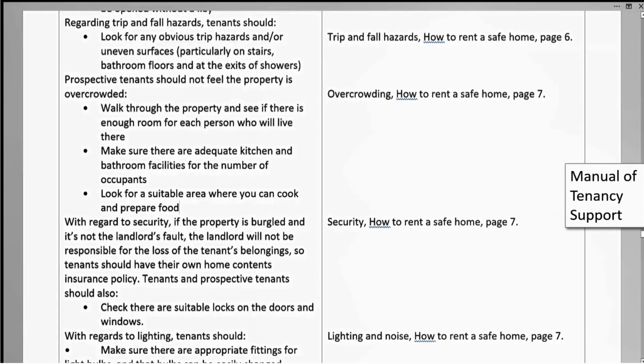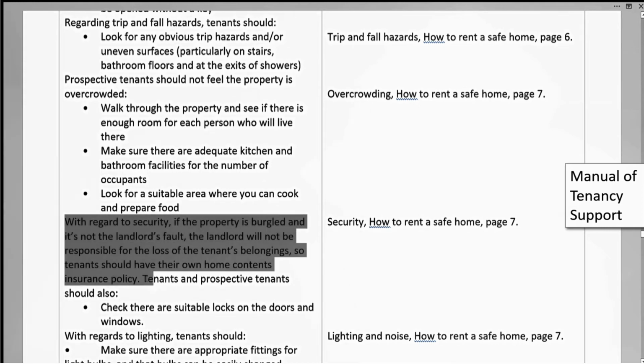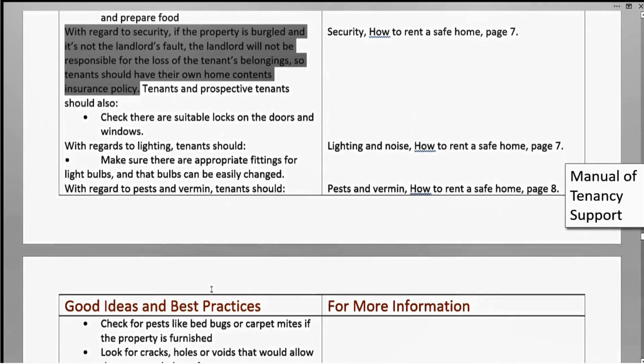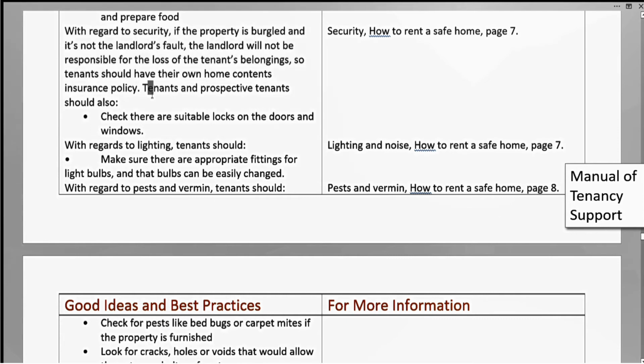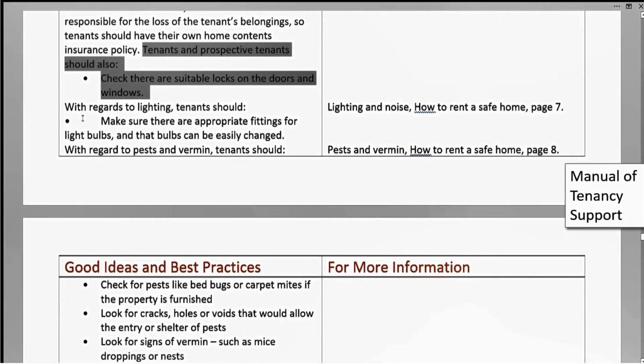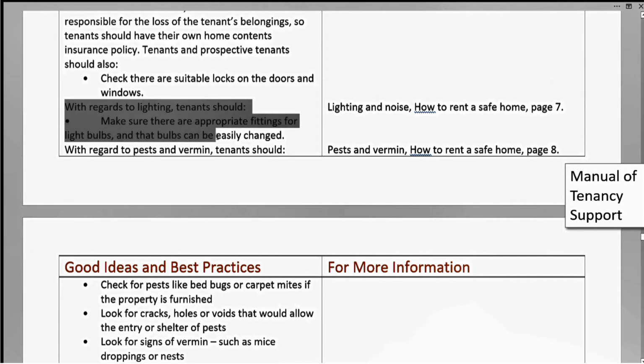With regard to security, if the property is burgled and it's not the landlord's fault, the landlord will not be responsible for the loss of the tenant's belongings, so tenants should have their own home contents insurance policy. Tenants and prospective tenants should also check there are suitable locks on the doors and windows. With regards to lighting, tenants should make sure there are appropriate fittings for light bulbs, and that bulbs can be easily changed.